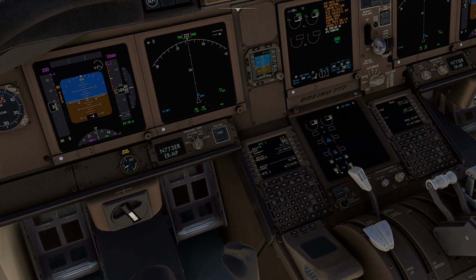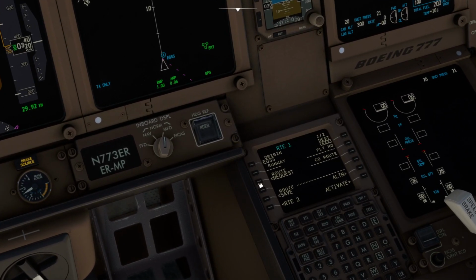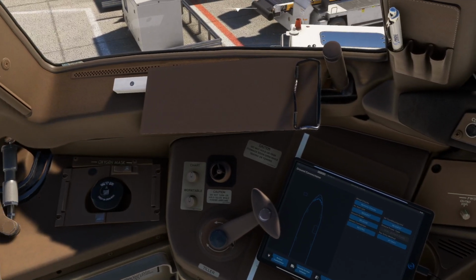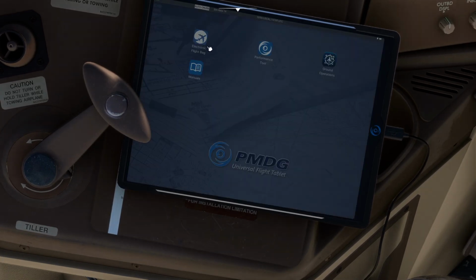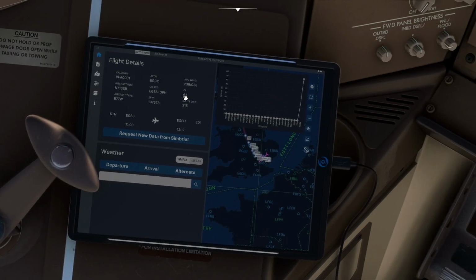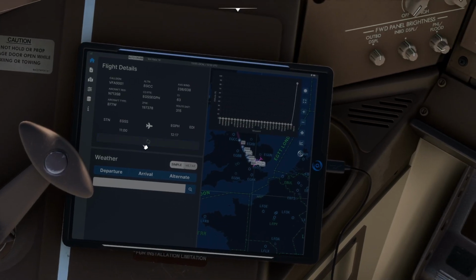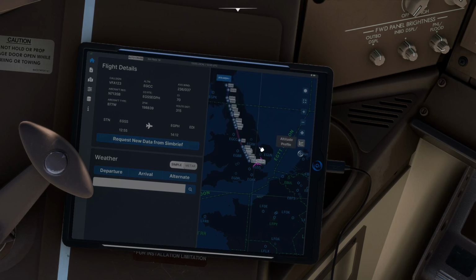So what we're going to do, if we go and do route request, it can see it's got a SimBrief route. The reason it's got a SimBrief route is because I did it earlier, to be honest, but if we come back into the tablet, we can go to the electronic flight bag and we can request data from SimBrief, and that will get our current plan. Yeah? So there's our details of our flight that we programmed into SimBrief.